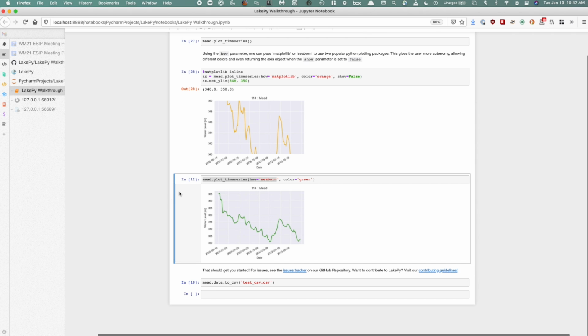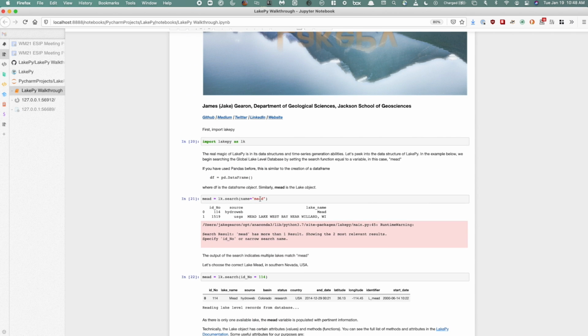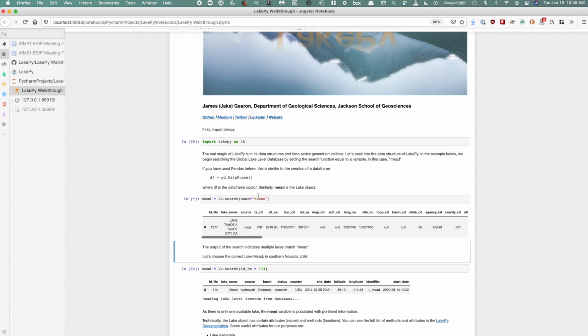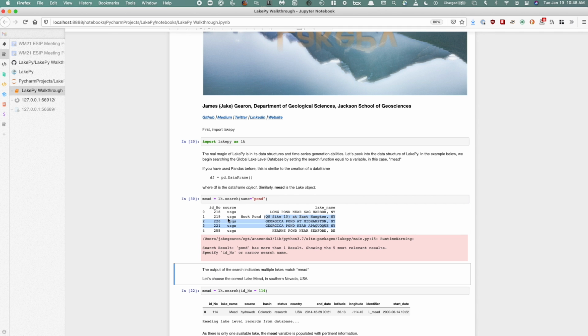So that's kind of it. That's kind of the general overview. It really should make it easy to get data. Of course, you can search anything in here. You could do something as simple as Tahoe, just to stay in the west, or you could do something really general like pond. That's going to turn up a lot of stuff, so you need to be somewhat specific.